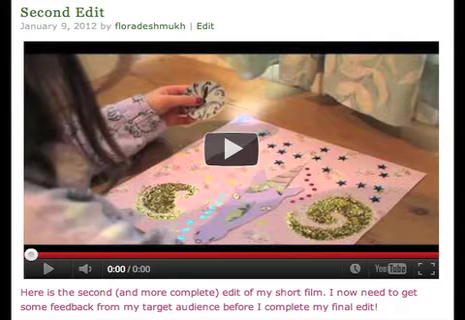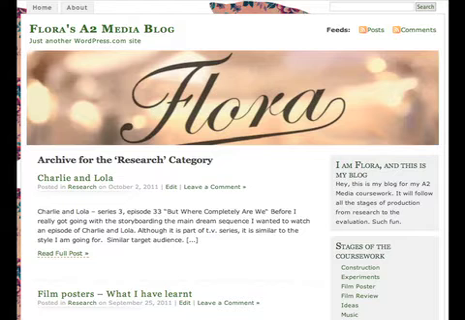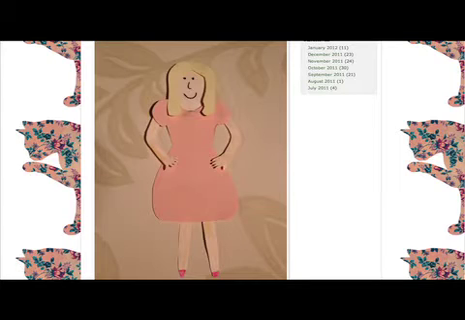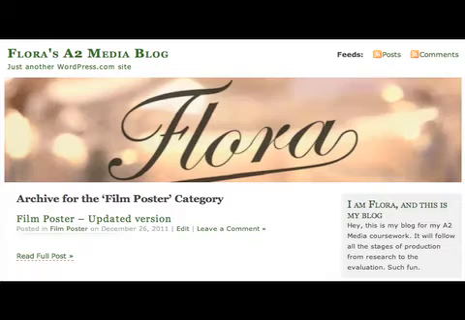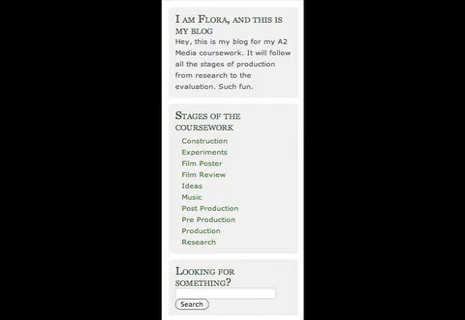One particularly useful feature is the advantage of putting things in categories. So I've been able to put my posts into ideas and experiments, or I could label them with research, production, pre or post-production. When I was creating my paper figures, I labelled all of those construction, and also for my ancillary tasks I've been able to separate those as well, which makes the navigation a whole lot easier and a lot more interactive.